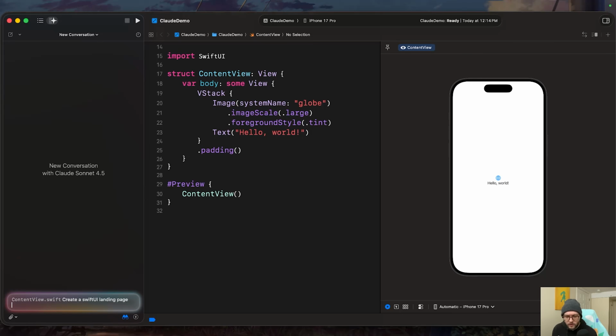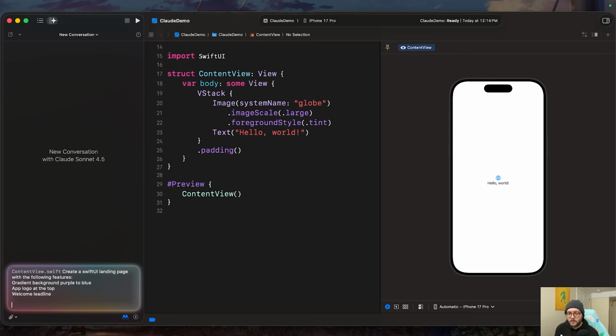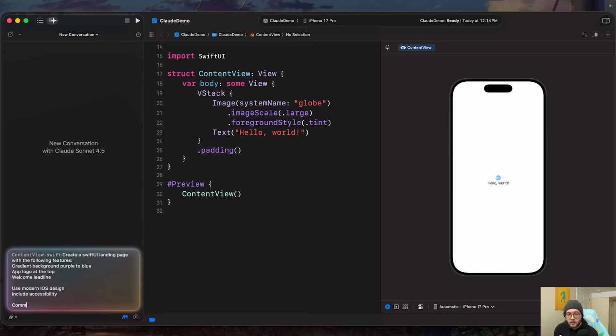I also like to include what features. So with the following features, we can say gradient background. Let's do purple to blue. App logo at the top. Welcome headline, right? Other than the specifics, I also like it to be like, hey, use modern iOS design, right? We can be as specific as we want. You may also want to say include accessibility, as well as things like comments explaining key sections, and navigation to a profile page.